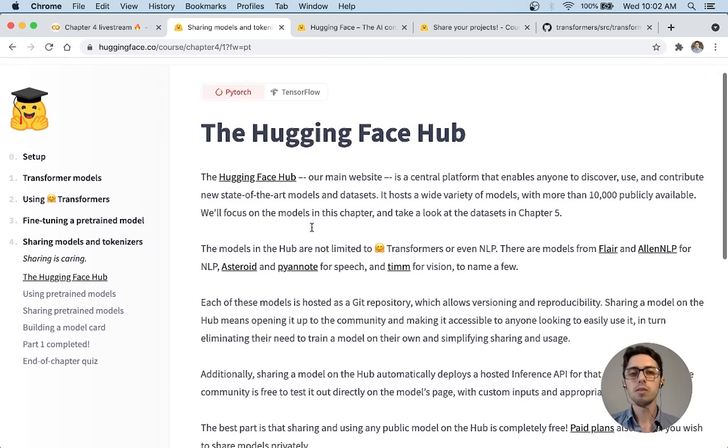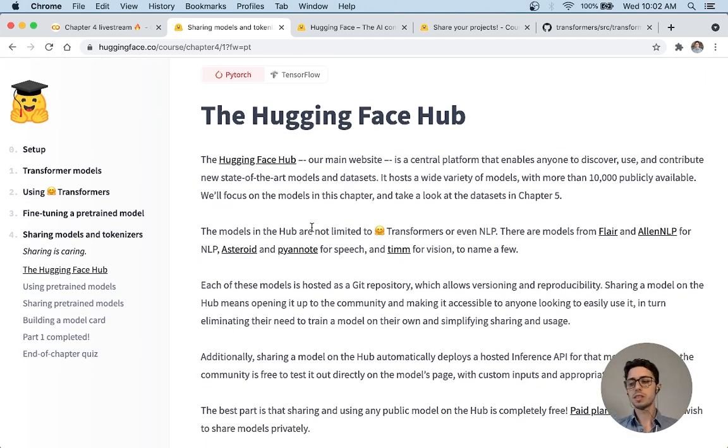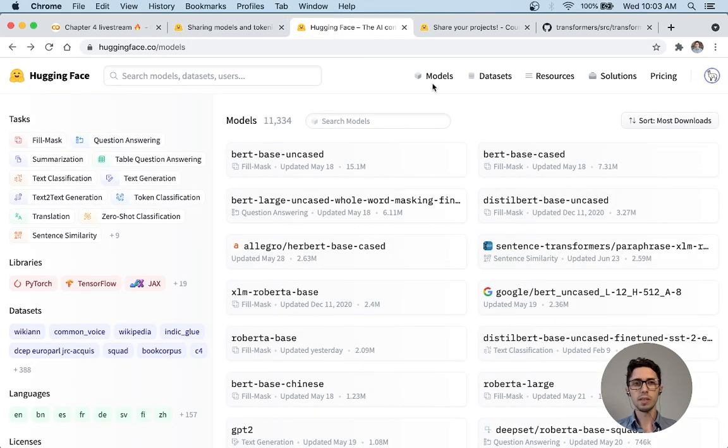So the Hugging Face Hub, you've already used it a bit in the previous chapters. It's the central platform that enables anyone to discover, use, and contribute new state-of-the-art models and datasets. It hosts a wide variety of models, so it had more than 10,000 publicly available models. We can check right now how many it has. So right now it has 11,000 publicly available models for anyone to use.